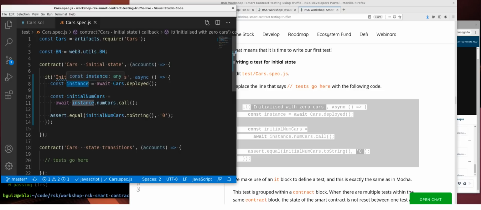We're obtaining an instance of the smart contract called Cars, and we're doing .numCars.call. .call means that we're making a call onto a function without actually submitting a transaction to the blockchain, right? So we're just essentially querying its value. Then we're storing it in initialNumCars, and we're doing pretty much exactly the same thing as what we did before in the JS testing. We're doing assert.equal, and we're saying numCars is equal to 0.